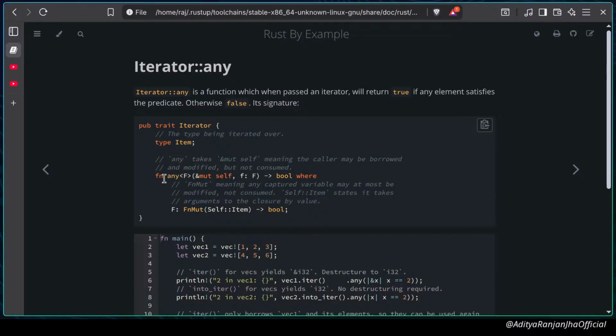So if there is an F generic type which is defined as FnMut, which takes Self::Item and returns a bool, the Self::Item states that it takes the argument to the closure by value, because this is a trait of Iterator and we are using it.